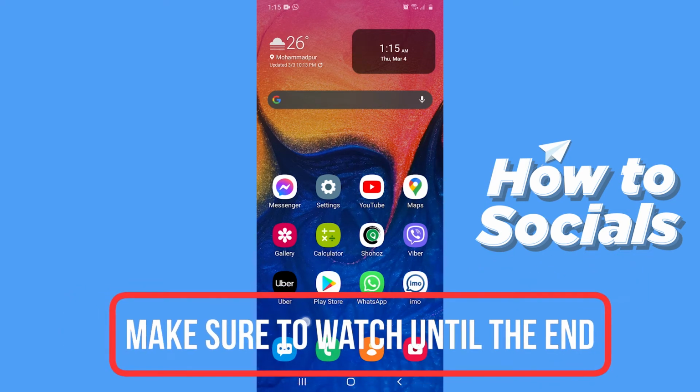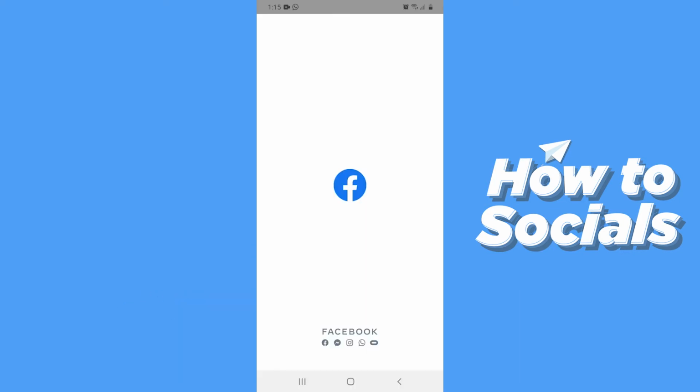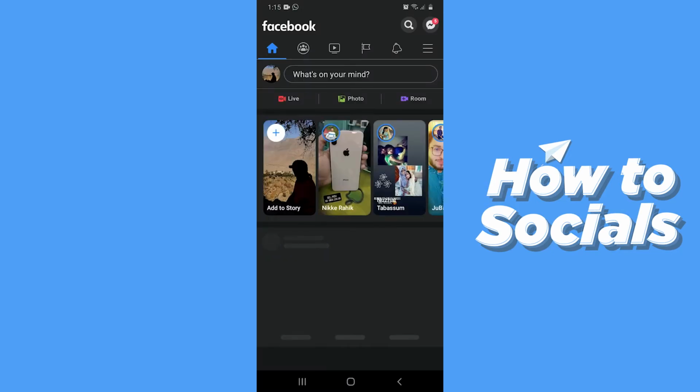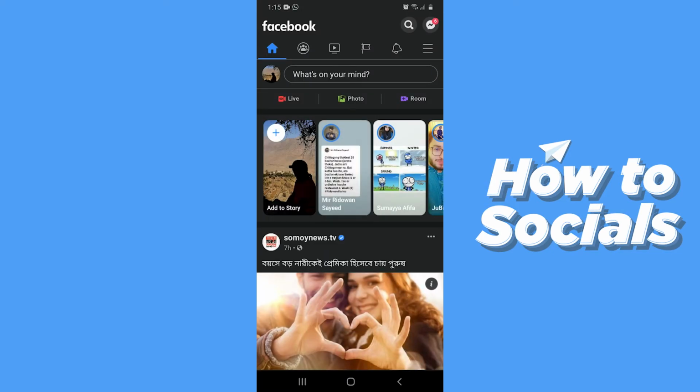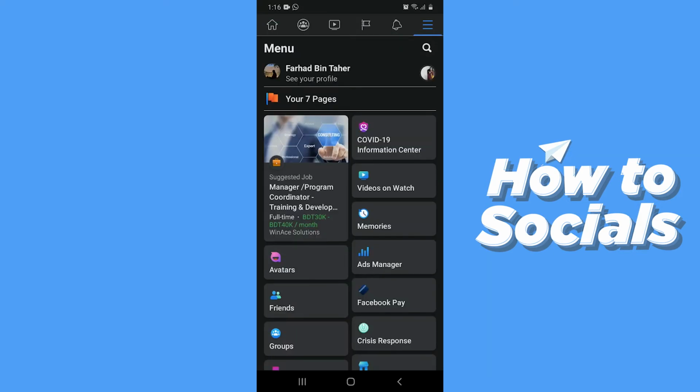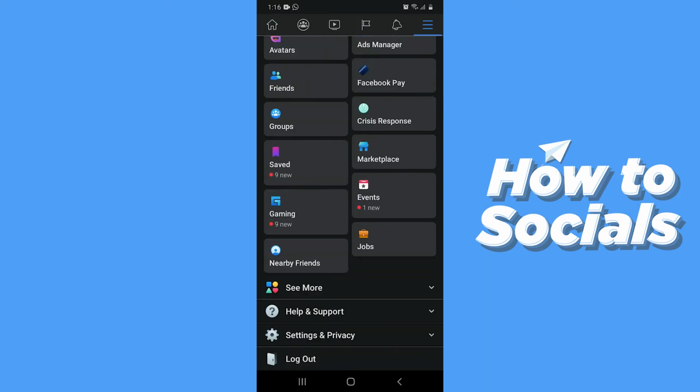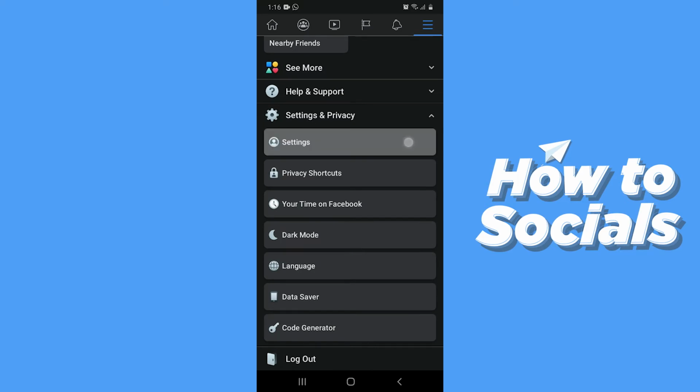In this video I'm going to show you how to find friends on Facebook by your phone contacts. So let's start. First, open the Facebook app. Now tap on three bars on top right corner. Scroll down, tap on Settings and Privacy and go to Settings.